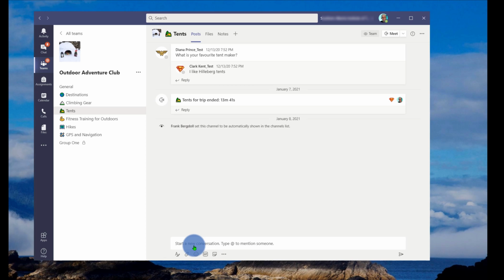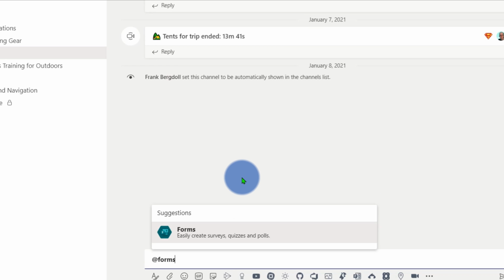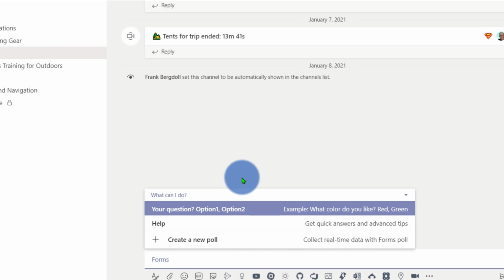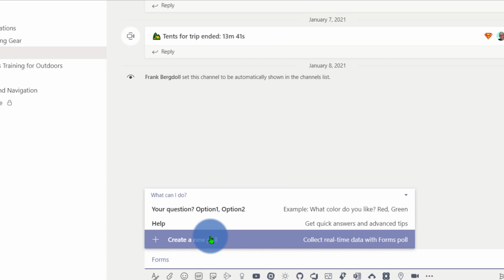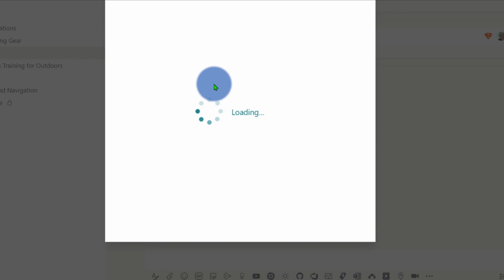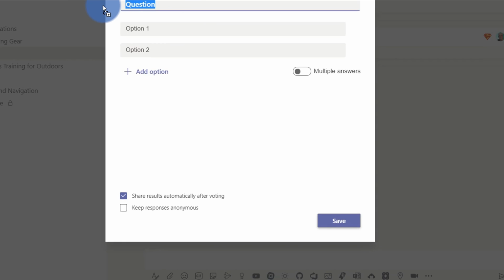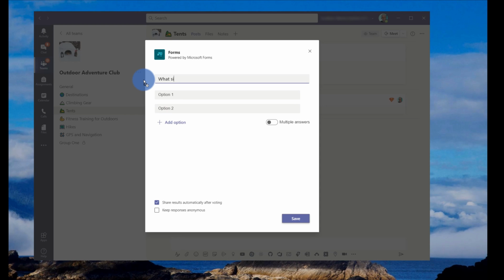So if I go into a new conversation here and I go at Forms and I'm gonna ask a question, and the question might be something like, well, we'll create a new poll here. And underneath this new poll, I'm going to ask a question, what size tent do we need? And maybe I'll have an option here, one person, and my other option will be two person.